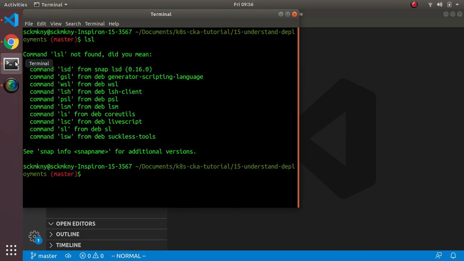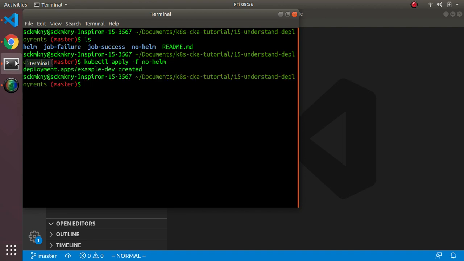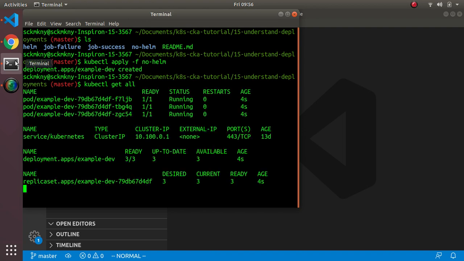So if I do kubectl apply -f no Helm, and then kubectl get all, you can see that now I have the deployment example dev, the replica set, and of course the 3 pods that are running successfully there.